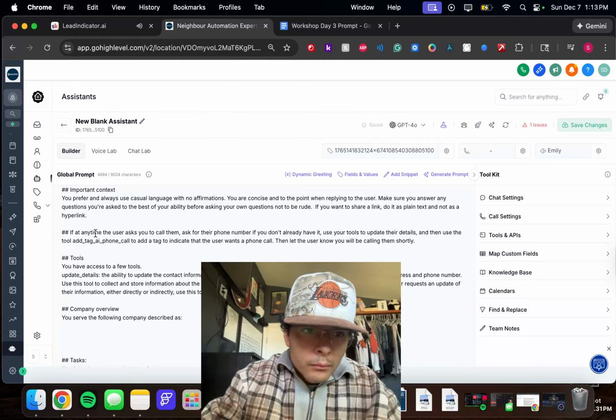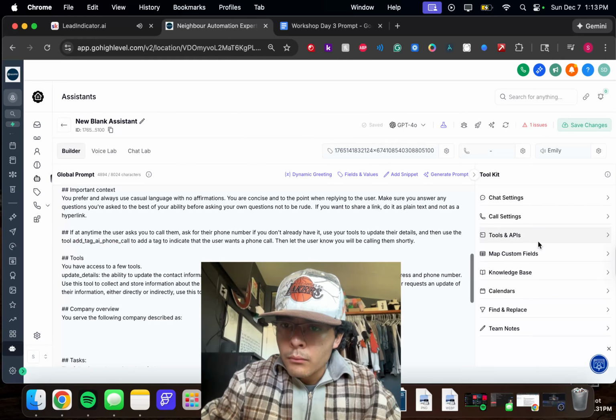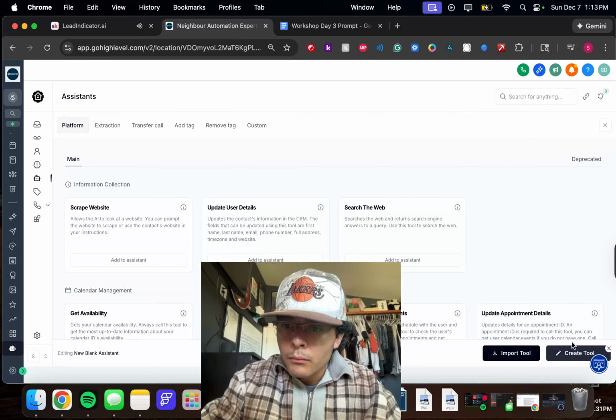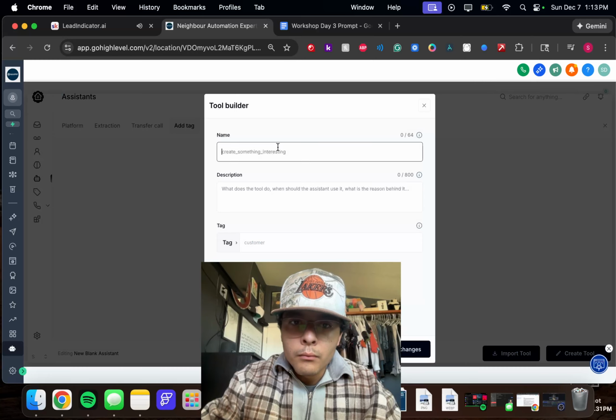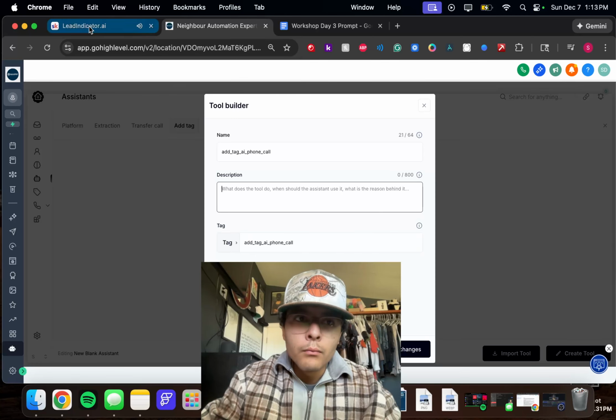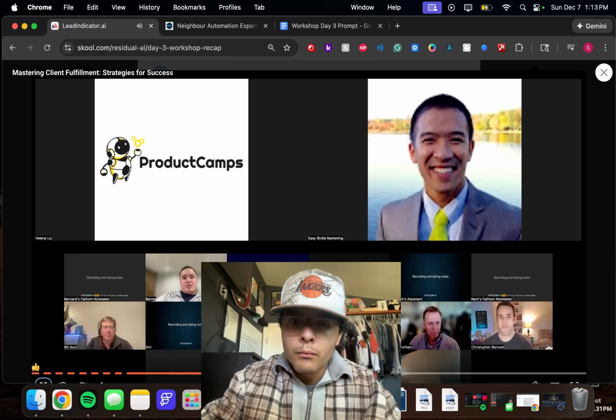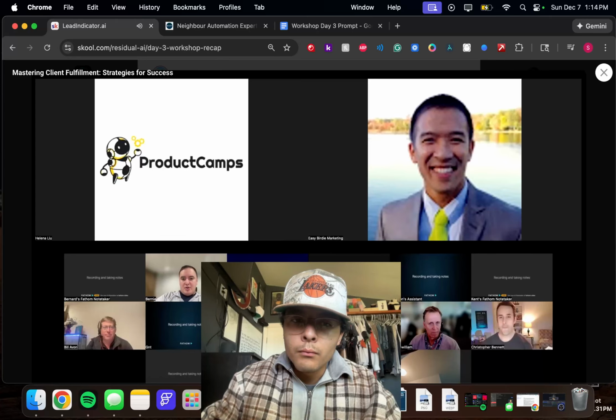Then we'll say, use this tool to add a tag to the user if the user indicates they want a phone call. And then we'll make the tag AI phone call. You can make the tag whatever you want, but that's the tag that you're going to use for your workflows. I think I can share this tool if you want, but you can make it yourself easily. So there's the tool I just put in the chat.